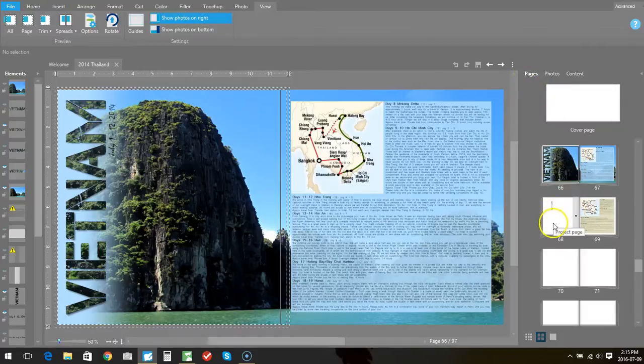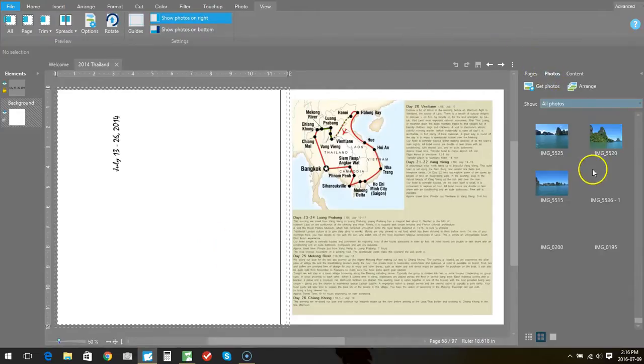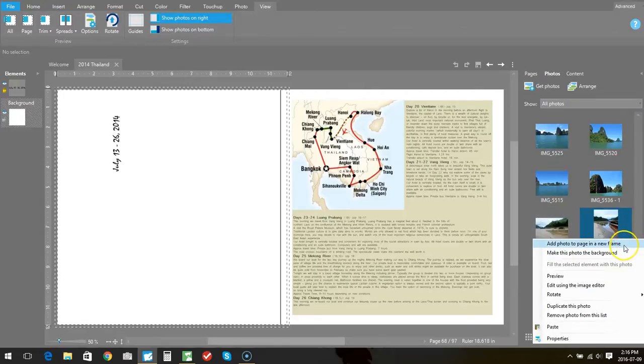So let's open up the page where we are going to create the title. So this is going to be a title page for the next section of this book, and the title is going to be Lao, or as the locals say, Laos. The first thing we need to do here is add in the background photo. So let's give this one a try.